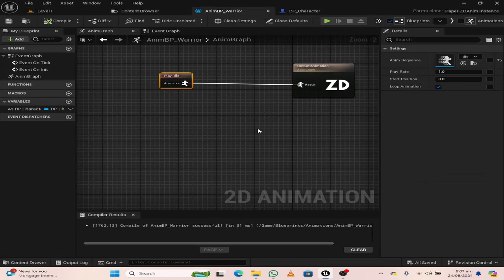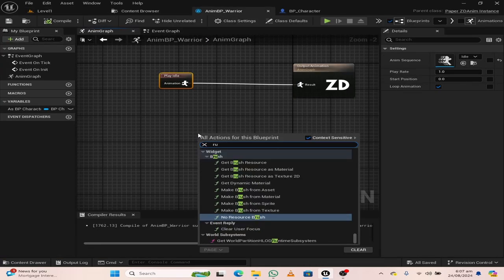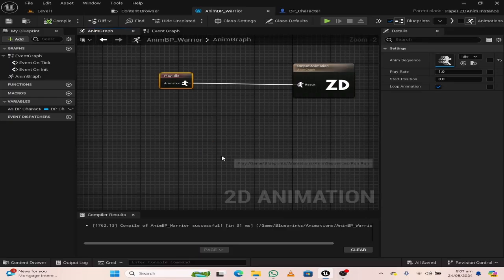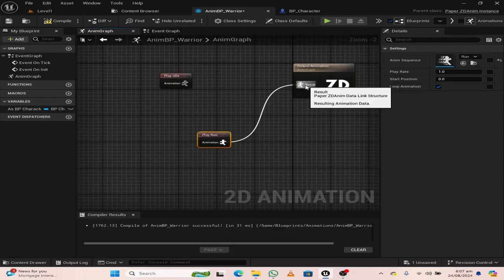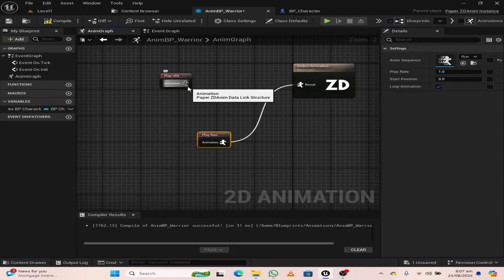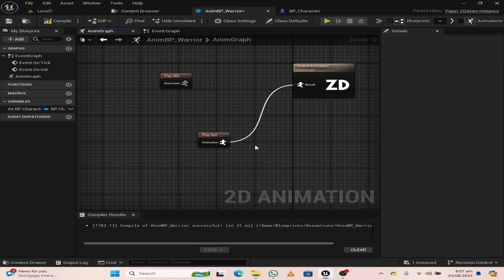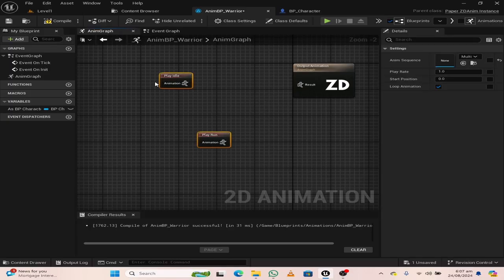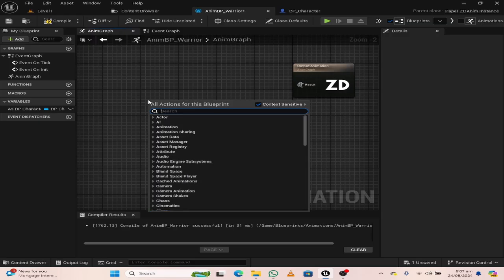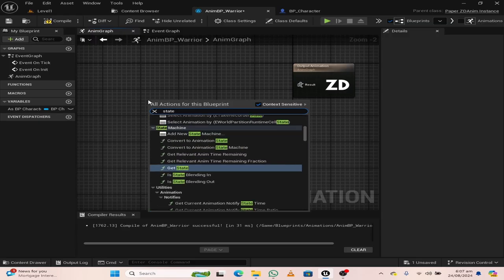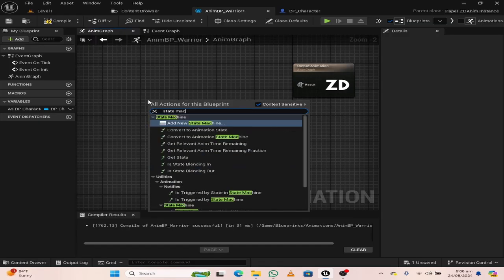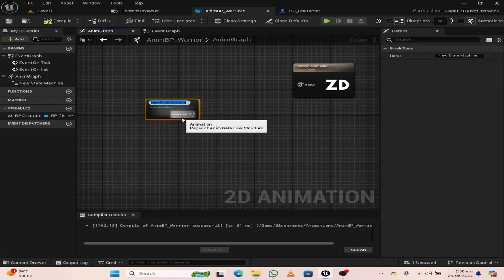If we go to the anim graph, right click and search for run animation. If we attach the run animation, the idle animation is now disconnected. If I attach the idle animation to the output animation node, the run animation is disconnected. To get rid of this, we will use a state machine, which will allow us to attach different animations to the output animation node. So right click and search for add new state machine.